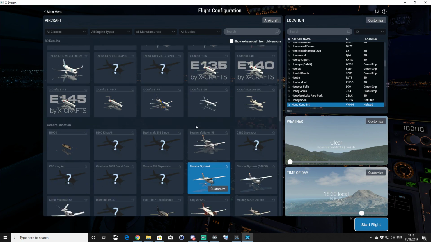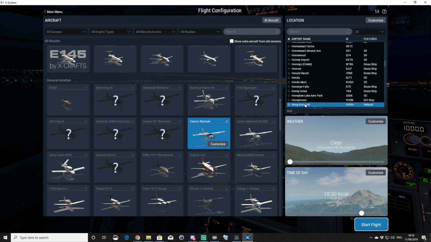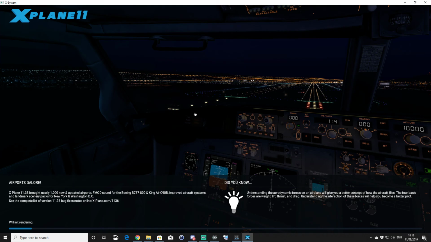Do new flight. That's not really a sign of the load up. So we're loading in Hong Kong. Active Sky is running. Start the flight.